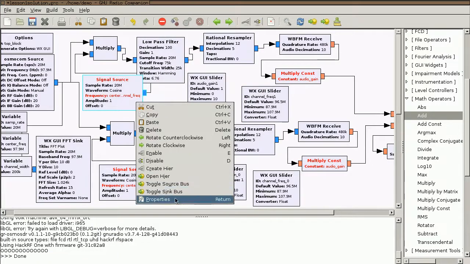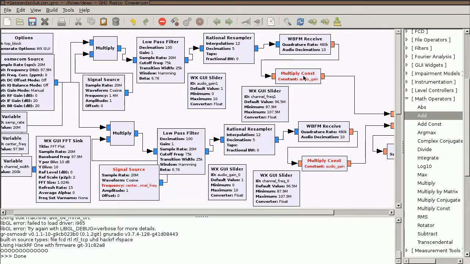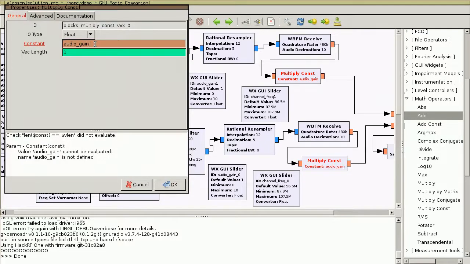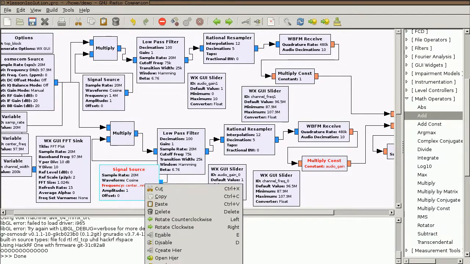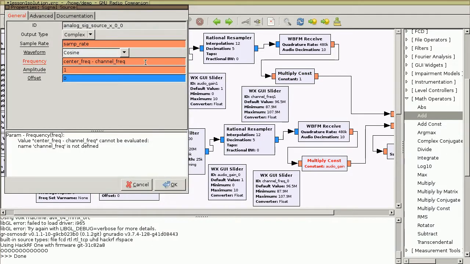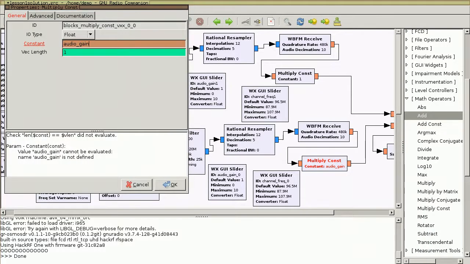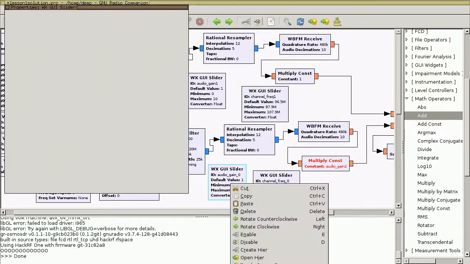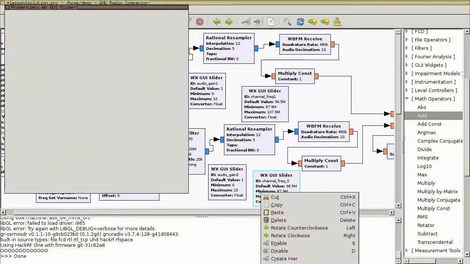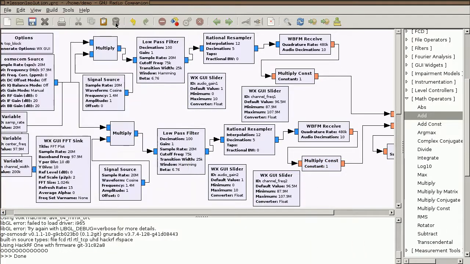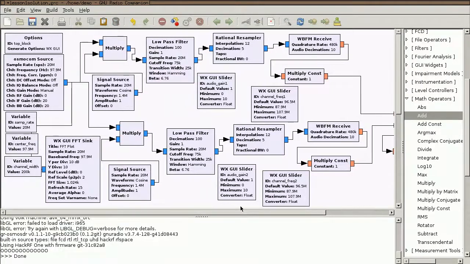Now over here, I need to set this signal source to channel freq 1, and this multiply const to audio gain 1. And that should give you a clue of what we're going to do next. Let's set this signal source to channel freq 2, and this one to audio gain 2. I'll call this slider audio gain 2, and I'll call this slider channel freq 2. Now I think everything matches the way I want it to.